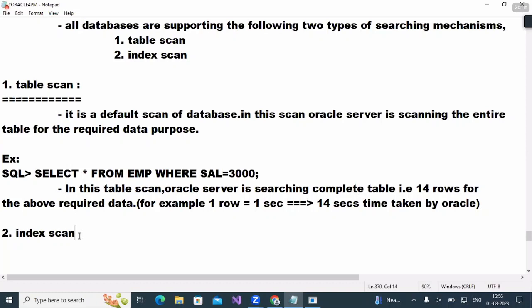Now you can see, I can go for index scan. So now the second mechanism is called an index scan. Now I'm going to apply this method. Already the table scan method we applied here, and it was taking 14 seconds. But the second one is what now? Index scan. This mechanism I'm also going to implement for the same data retrieval purpose.